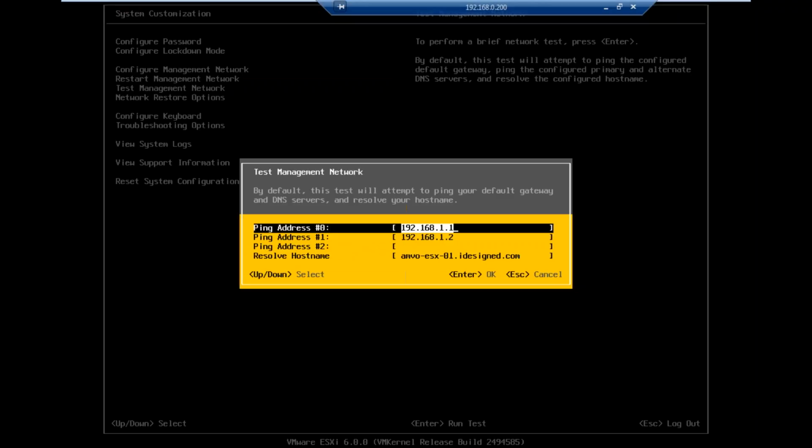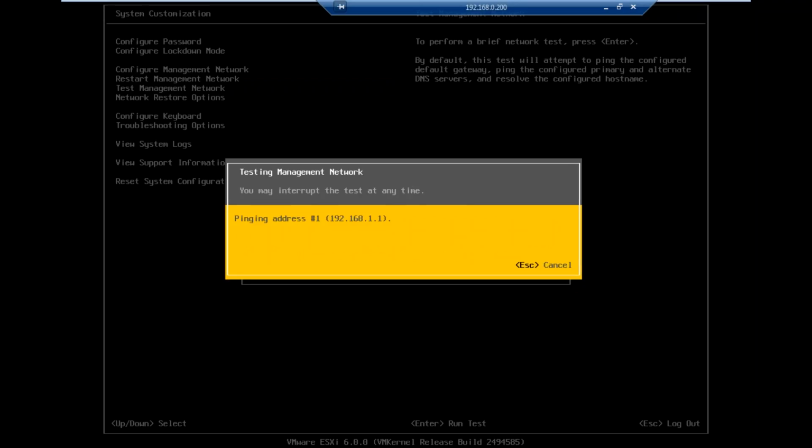Test the management network connectivity is basically to check if the host is on the network or not. When I ping it, I should be able to ping the IP address. 1.2 will not respond because the DNS server is in off state now. And of course, I did not create any DNS entries. I'll show it to you tomorrow, how you can create a DNS entry.